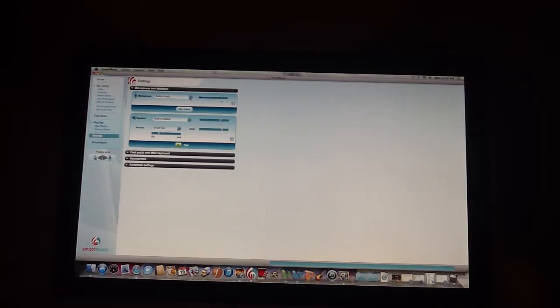Now, some of you ordered a microphone with your SmartMusic, and all you need to do is plug that into the back of your computer and then select that on your options here. It will show up as one of your options. Some of you might already have a microphone on your computer. My computer has a built-in input, which most Macintosh computers do, so I have that one selected.